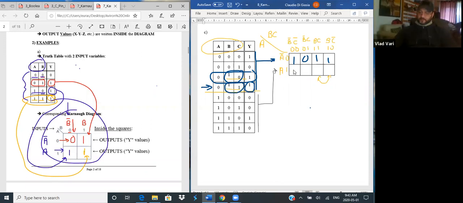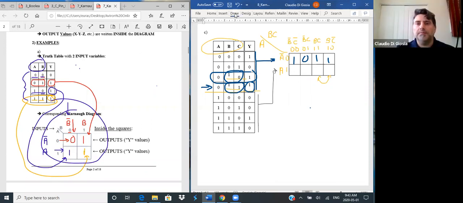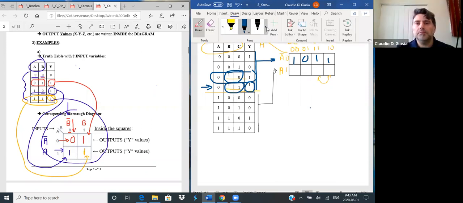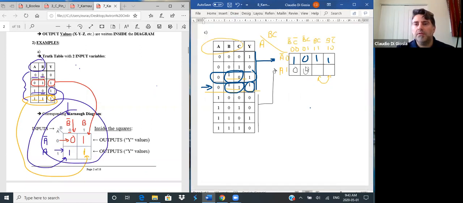And then if we continue to the next one, we have a 0, 0. The 1 is here on the last column, and 0. Are we okay with plotting when we have 3 variables, which means we have 8 squares? Are there any questions here?